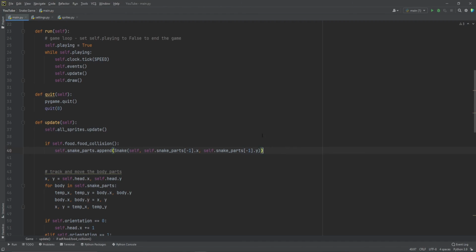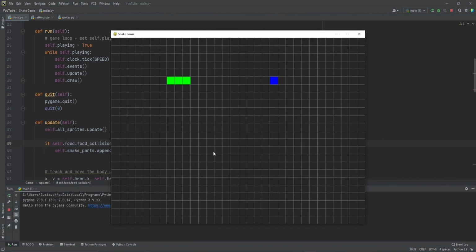Okay, so if we have a food collision, then we append. Let's try this. There we go. Now we have 4 snake parts. If we go again, we have 5. So every time we hit the food, we get a new one. I know there's a little glitch in here, there's this green thing that appears, but we're going to fix that. You see, every time I go over the food, it increases the length of the snake.